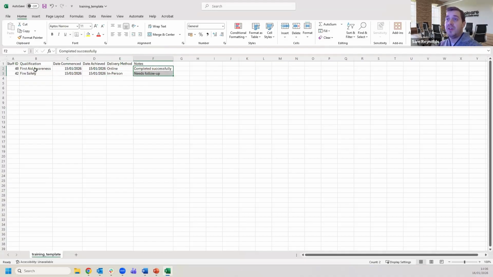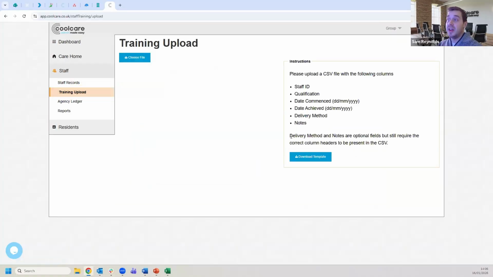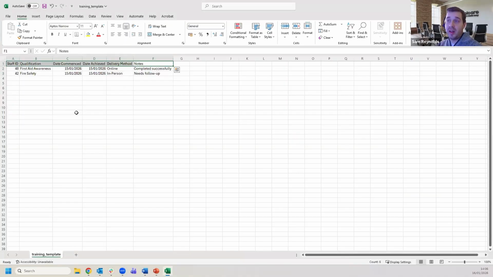Now, only the first four columns are the mandatory ones: the ID, the qualification, and the dates. Delivery method and notes are optional. You don't have to add those in on there, as I believe the page will tell you if I go back to my training upload. Yep, you see there, delivery method and notes are optional fields, but it still requires all these column headers to make sure it can recognize the file.